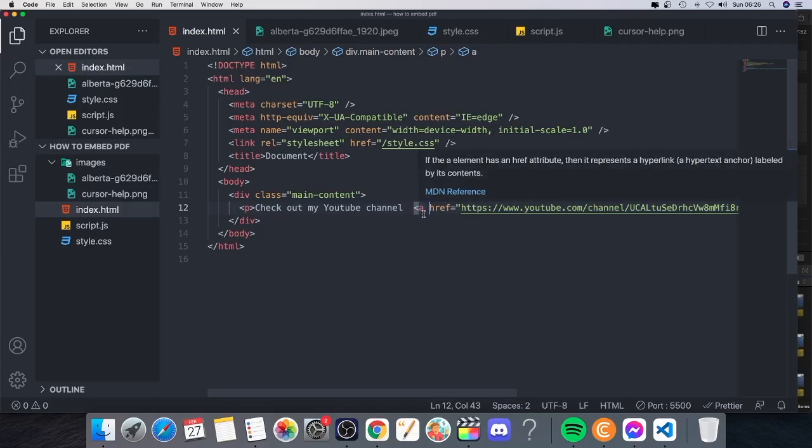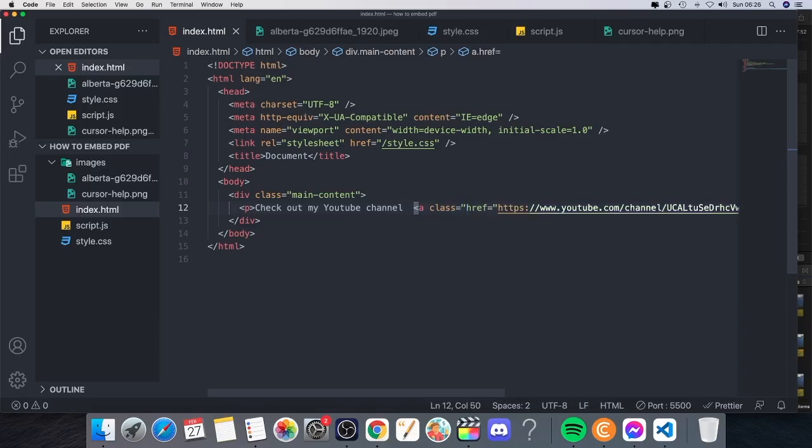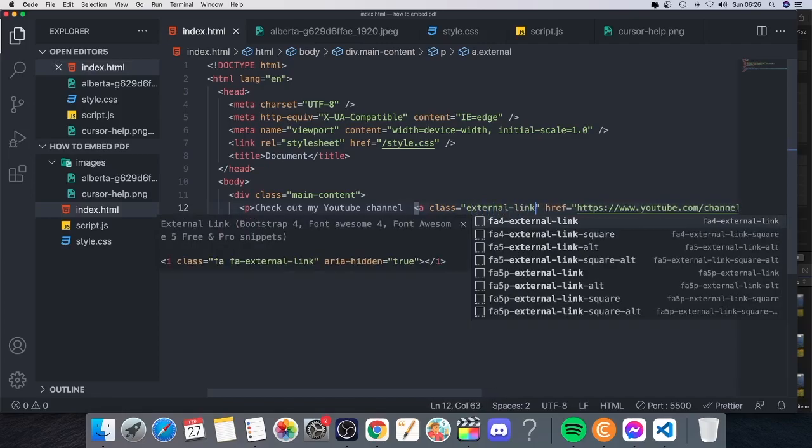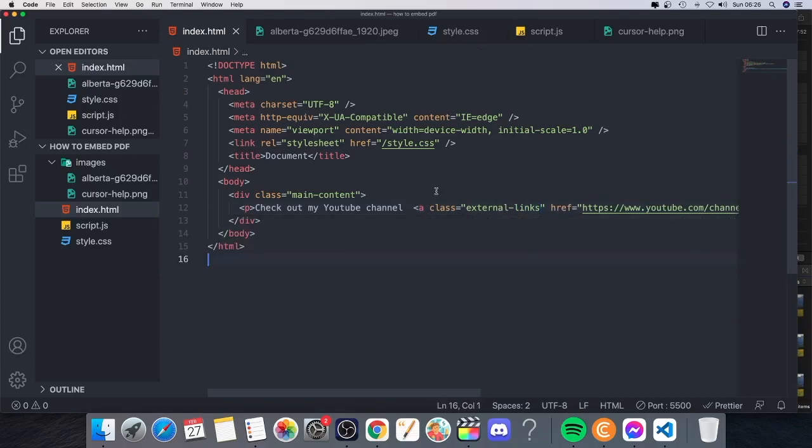So I just want to add a class to this one, and this will be my external links. Like so. So we have a class with external links, so we're gonna target this class and remove this underline.